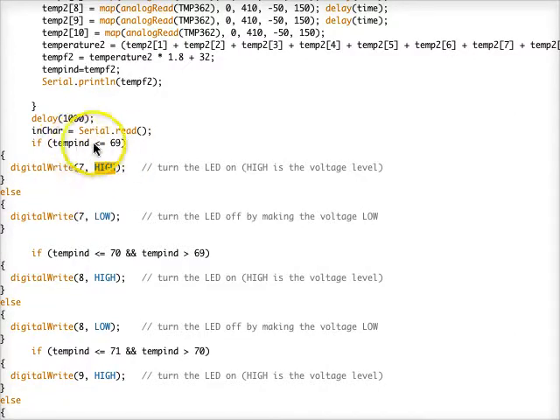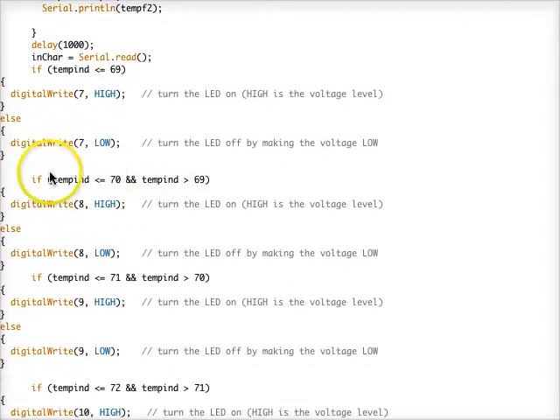If it's not, if temp IND is greater than or equal to 69, we go to this and it'd say digital write 7 low. So put pin number 7 in a low voltage state. Okay, so that means turn it off basically. Your LED that's connected to pin 7 would shut off.